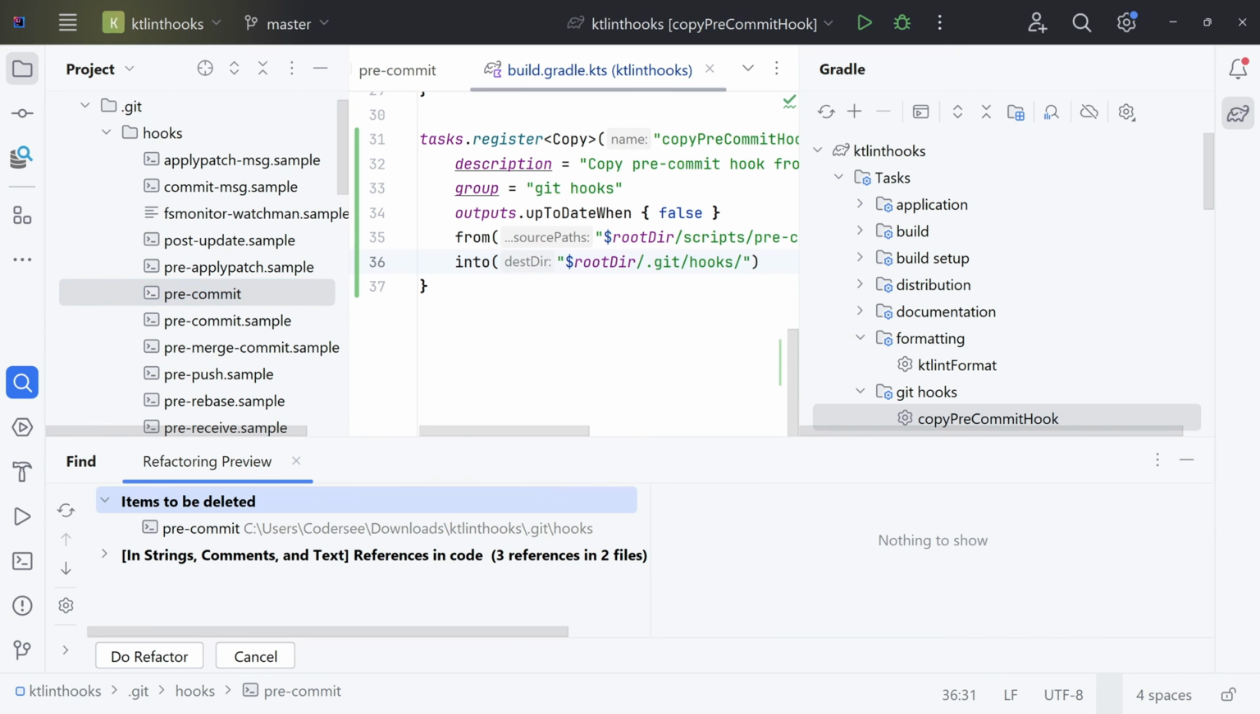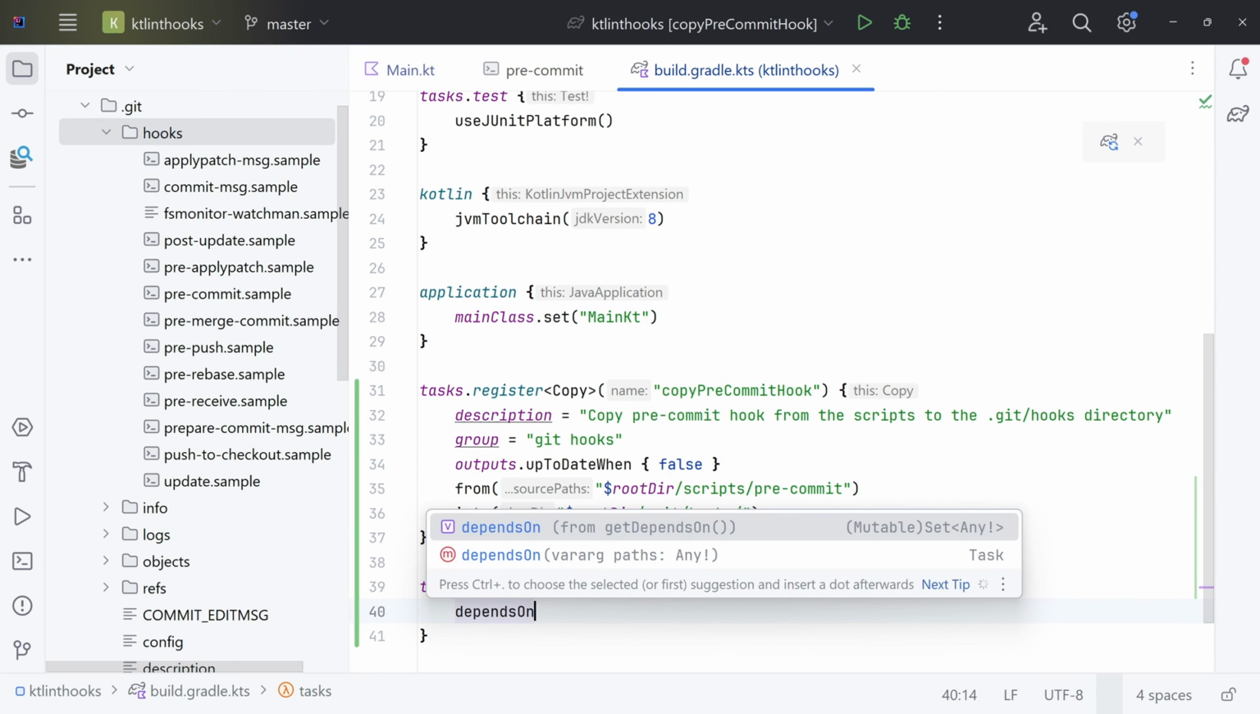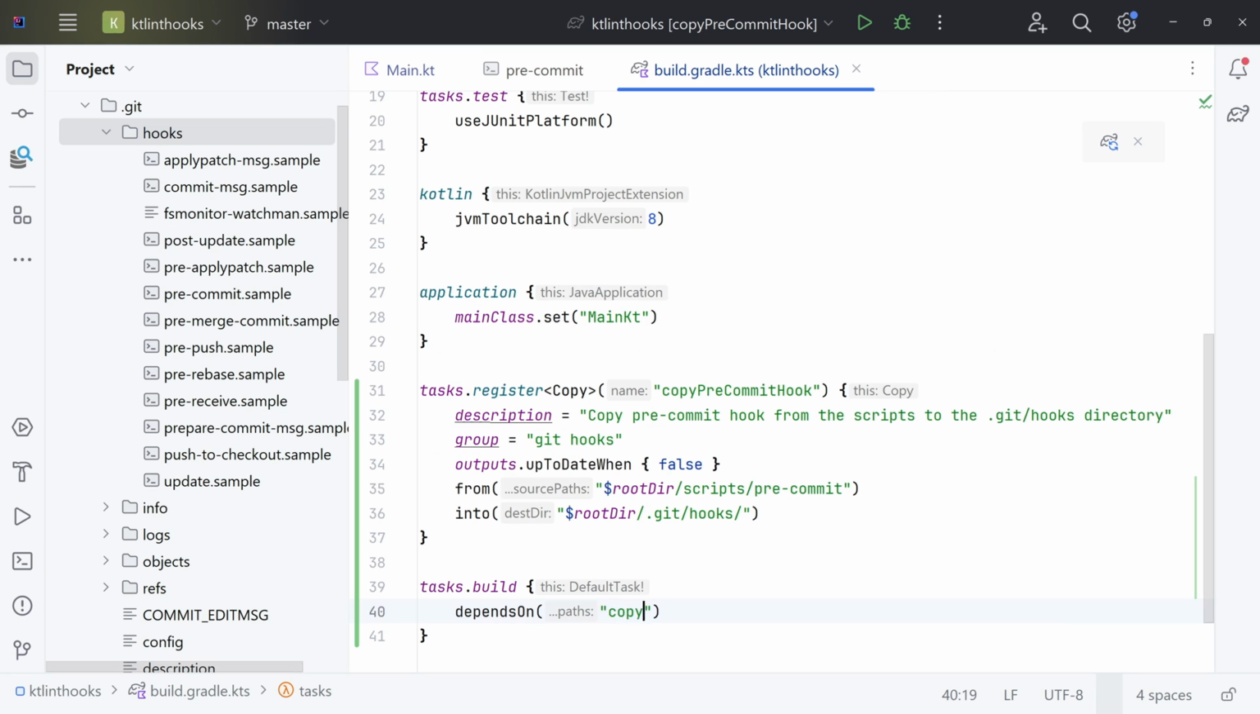Once again, do refactor. Again, I don't want any developer to manually run that whenever we update our script or whenever a new developer joins the team. So as a solution, the copy pre-commit hook Gradle task will be run before the build task. So tasks, build, and right here depends on copy pre-commit hook. We specify the name of the task.